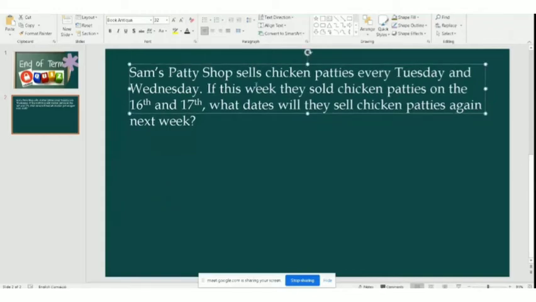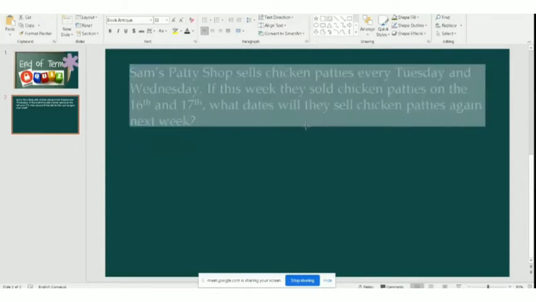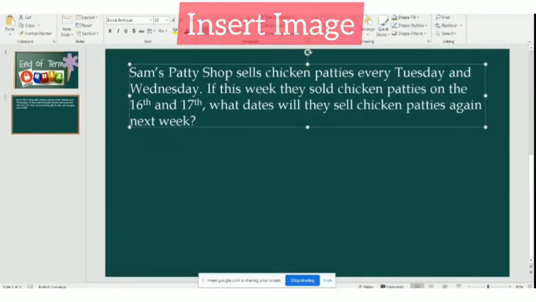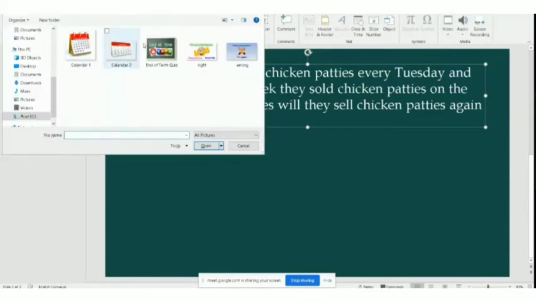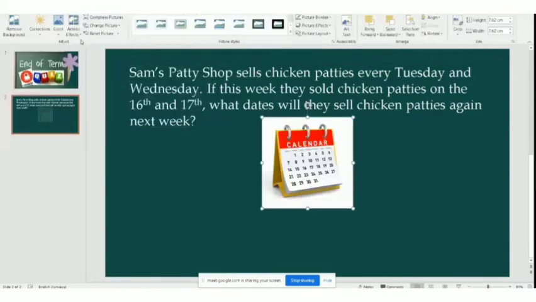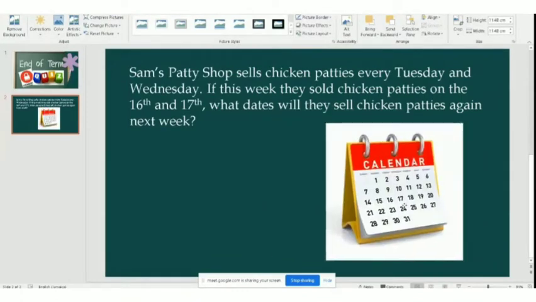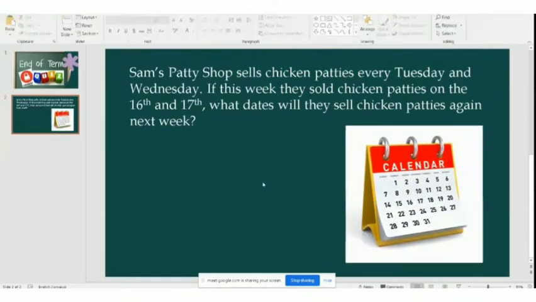Then I want a picture here too, because this item goes along with a picture. So I'm going to insert the picture, which I already downloaded to my device. I click on insert, go to pictures, this device, and I'm going to select the picture. So here's the picture. Let me make it a little bigger, and I put it to this side.